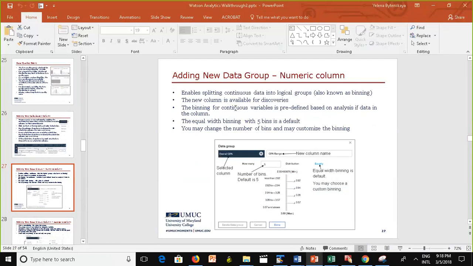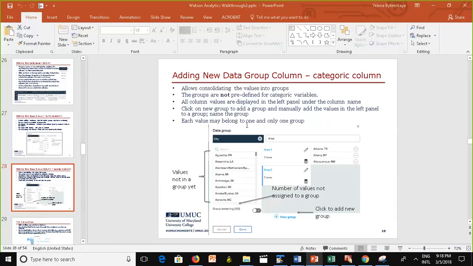This one is highlighting important key points about the groups. Remember that whenever I have a numeric variable, my groups are predefined: the number of groups and the group boundary points are predefined for me. On the other hand, for the categorical, they're not. I have to physically add the groups that I want. I have to name each group, and I have to put values in a group. Just remember that each value may belong only to one group. You cannot place a value in more than one group.